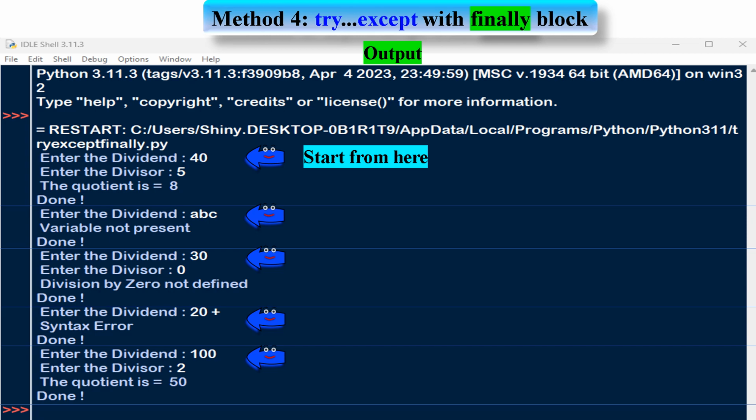Next, the user inputs the dividend as 100. Then, the user is prompted to enter the divisor. The user inputs 2 as the divisor. The quotient, which is 100 divided by 2, resulting in 50, is printed. Finally, done is printed to indicate the completion of this iteration.